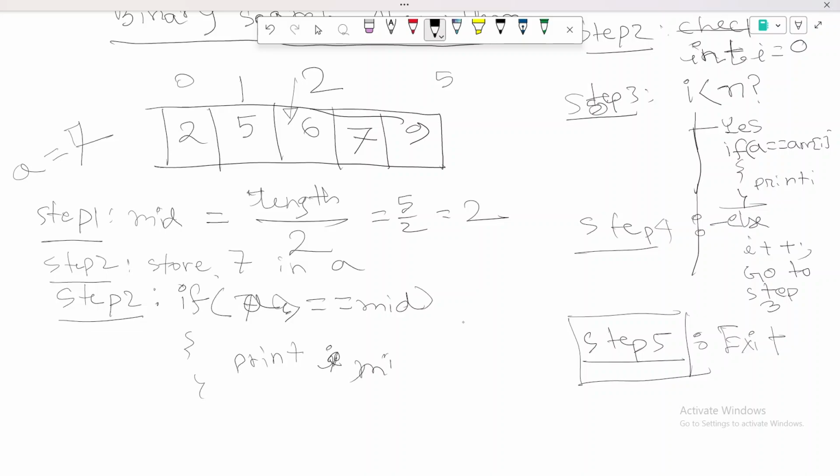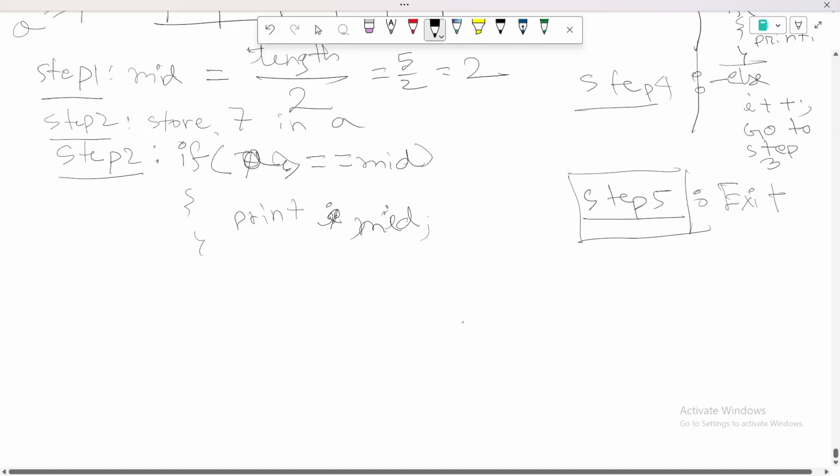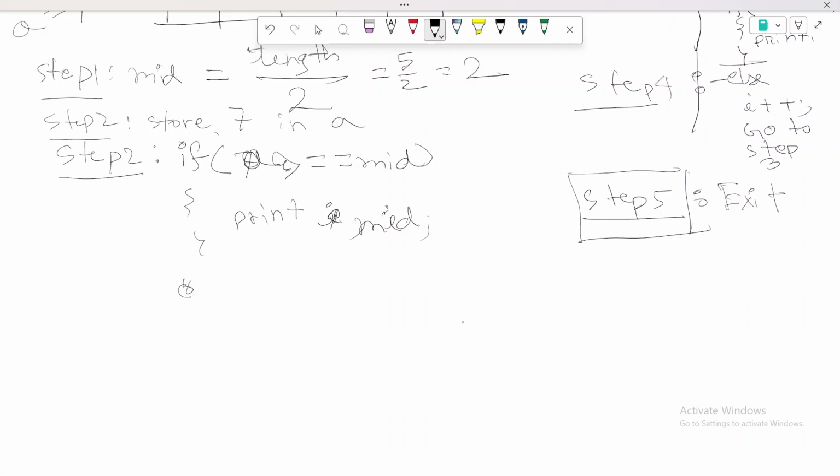We will print mid, because mid is the index where the 7 will be in this case, if it is equal. So print mid. And then step three is the else part.